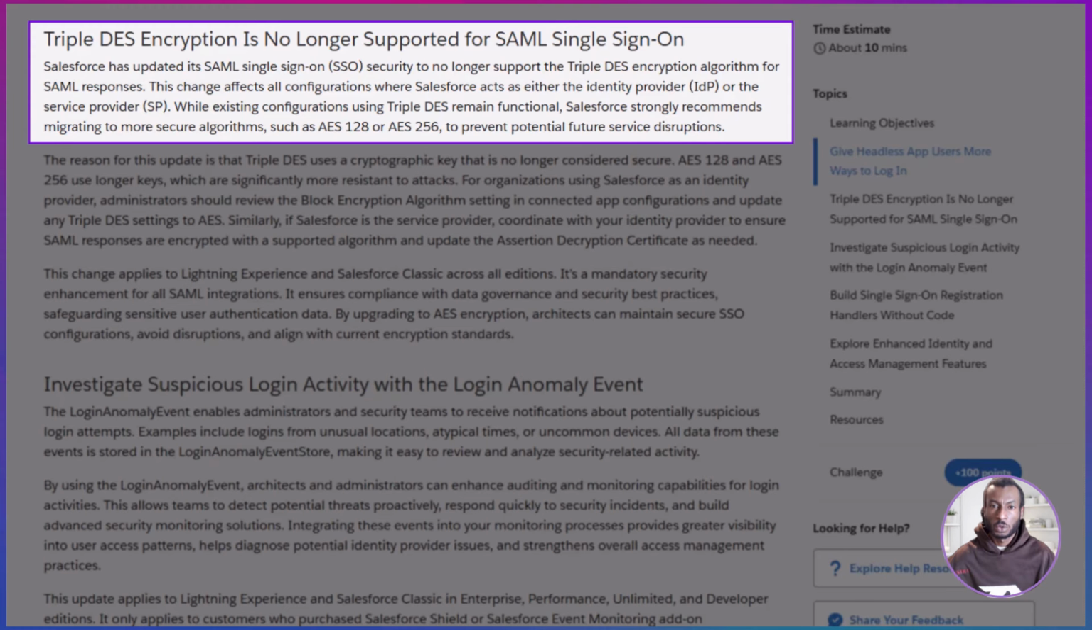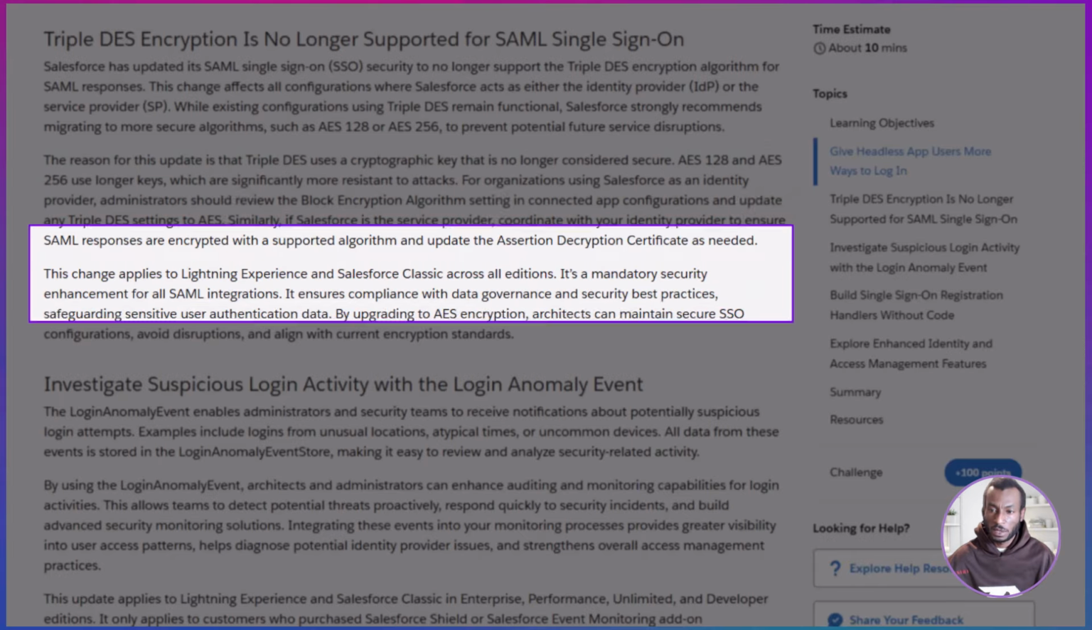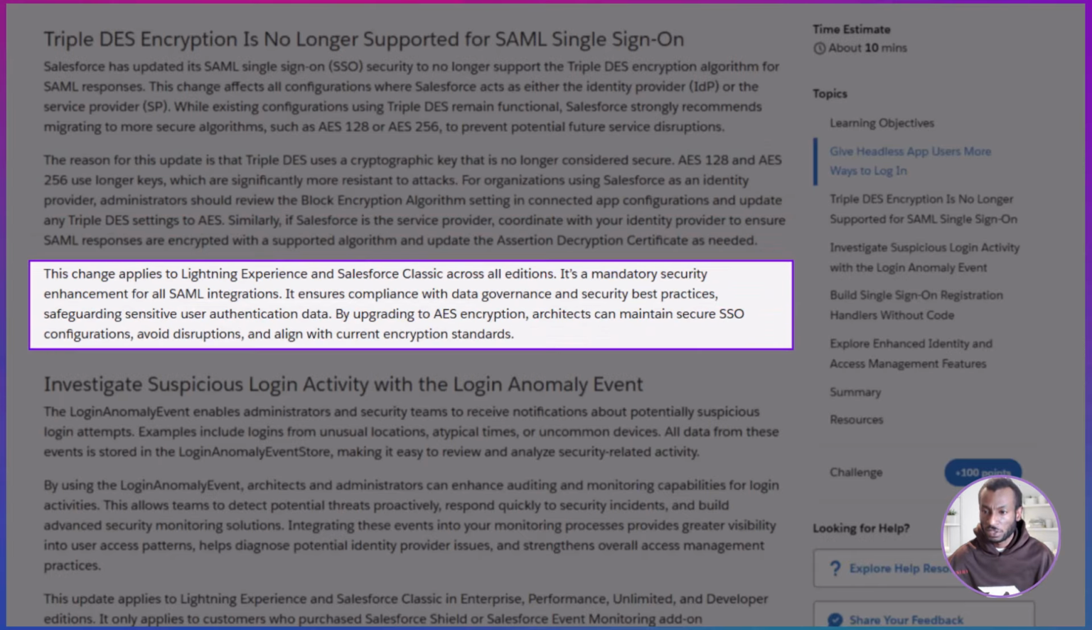What you do depends on your role in the SSO relationship. If Salesforce is your identity provider, review the block encryption algorithm setting in your connected apps and replace any triple DES selection with AES. If Salesforce is the service provider, you'll need to work with your identity provider to ensure they encrypt responses using AES, and you may also need to refresh your assertion decryption certificate depending on how your setup is managed.